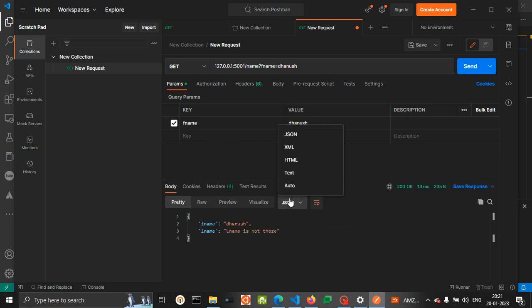Here you can see, now let me show you in the form of HTML. In HTML also it is giving the format like this. This is a JSON object. Now let's go for JSON. You can see it has been exactly wrapped as a JSON.